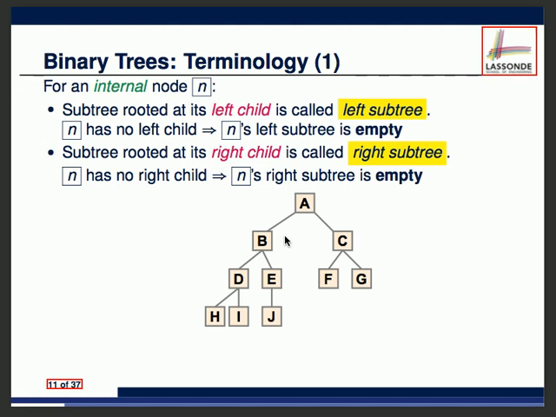In this case, what's the root for the left subtree? B. And the root for the right subtree, C. Similarly, how many subtrees does B have? 2, right? Left subtree rooted at D, right subtree rooted at E. So left and right. Now, one more thing to mention: what about H? Conceptually, H also has 2 subtrees, left and right, but they're both empty.